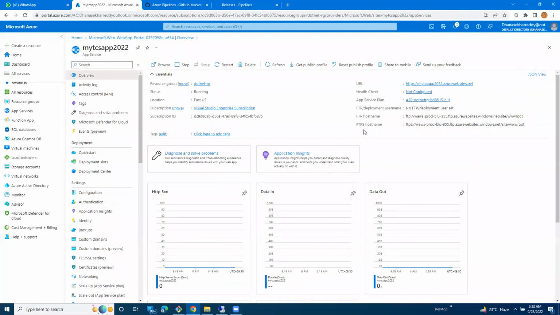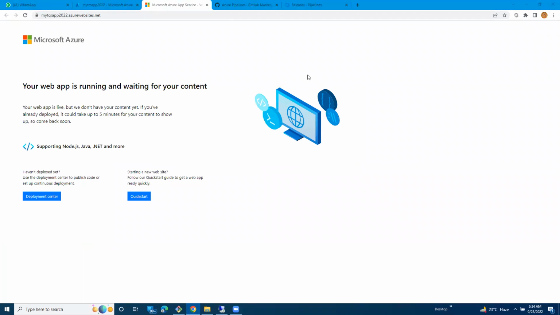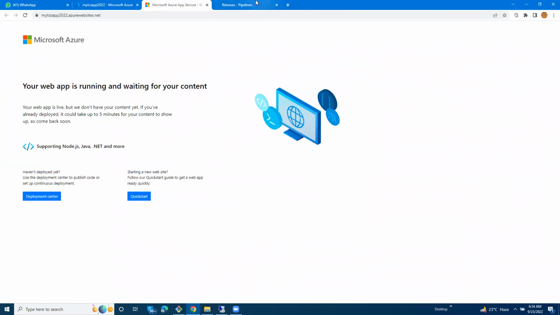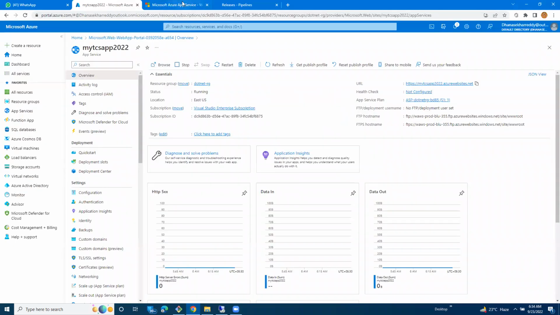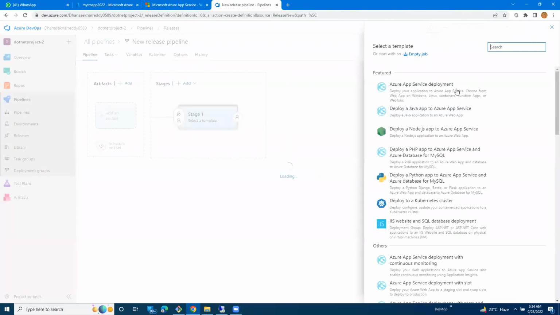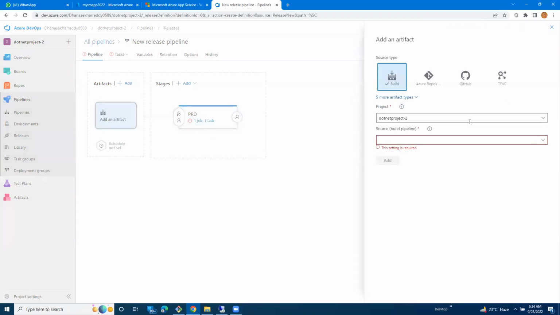Okay, next. This is about my app service, access it. Now, have a look. Navigate to dev.azure.com. Now create a new pipeline. App services. I am giving PRD. Save. Apply the artifacts.